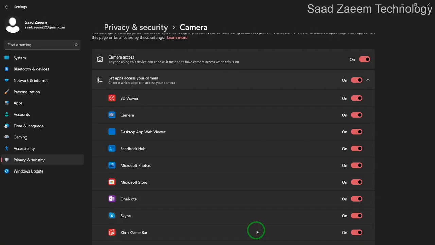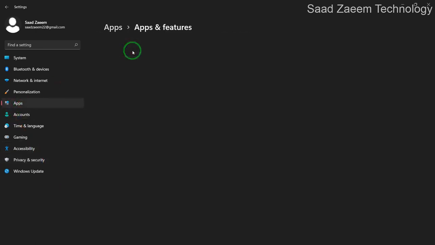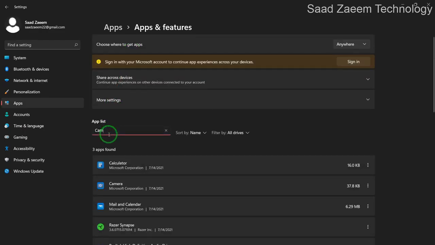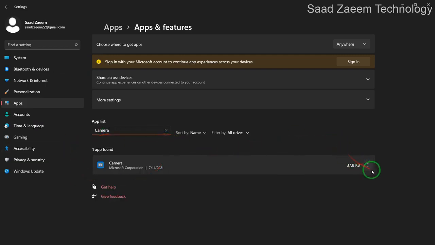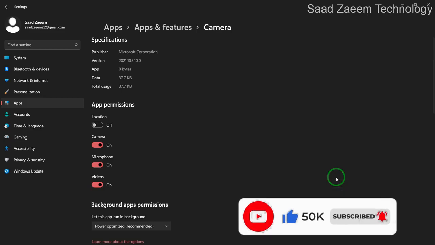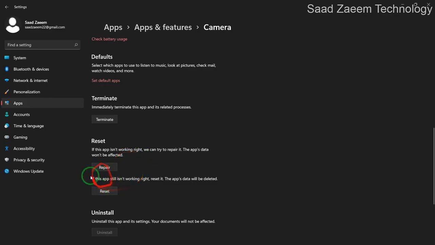If it was already on for you and it didn't work, then you can go to Apps and Features and then search camera in the apps. Now you'll have to click on the 3 dots and then click on Advanced Options. Over here you'll have to scroll down and you can see Repair and Reset buttons over here. You can repair the camera app and even reset it, and there's a high chance this would fix your problem.